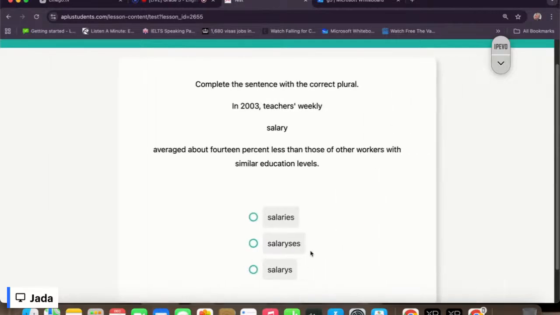Okay, that's it for our lesson today under the regular plurals. Can you tell me if you have any examples?